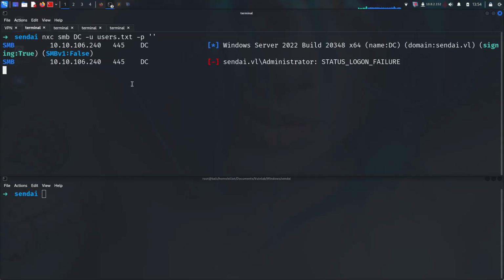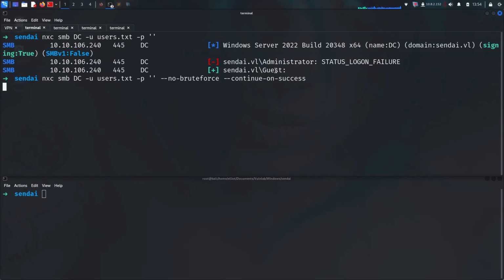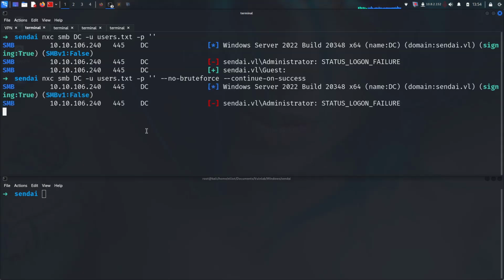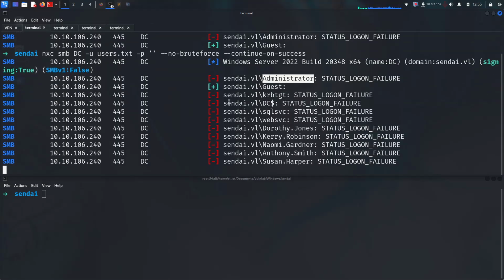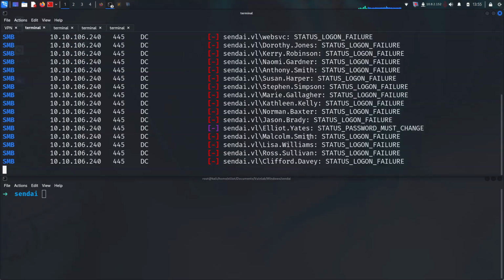Let's see, maybe we are getting something different. All right. So for sure we have to add --brute-force and --continue-on-success. It's because there's guest access, and it's not going to work successfully without these commands, right? Then it tries with administrator and guest. Guest has access, but that's not the one we want.